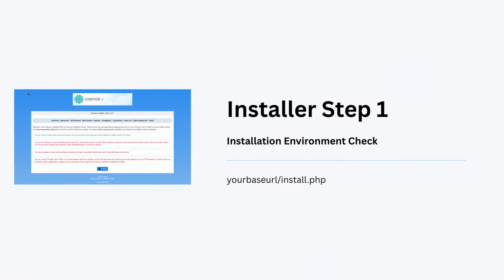Now it's time to run the installer. Go to your base URL /install.php. It may take several seconds for the page to initially load as the installer runs initial checks of your web server environment. Once the checks are complete, you will see a list of detected issues that may compromise your install. Please review them carefully and fix any issues that you can fix.